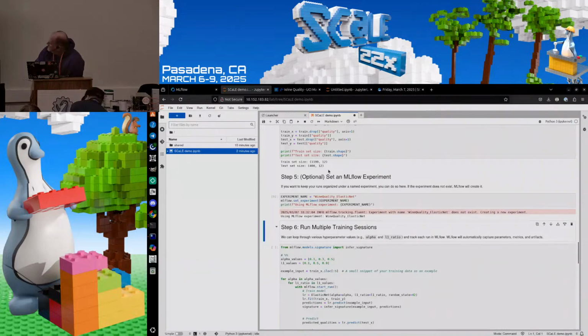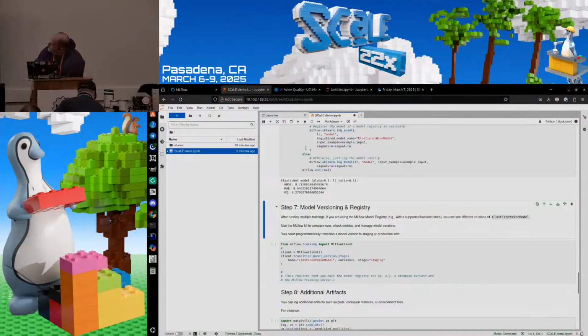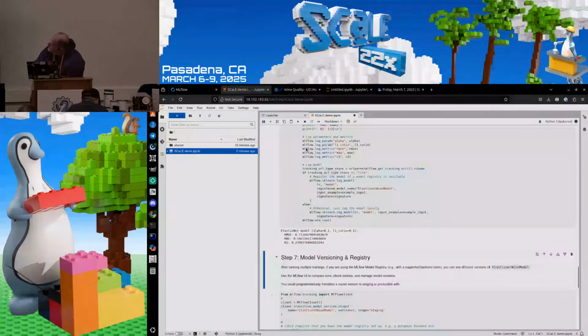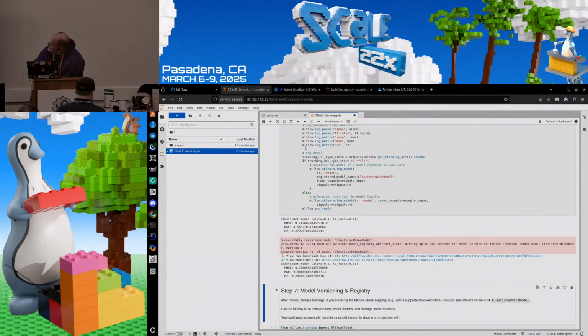All right, and we can keep going, do another. Here we'll run multiple training sessions. So this will output more stuff. There we go. All right, so this is where it's doing the training on our model.